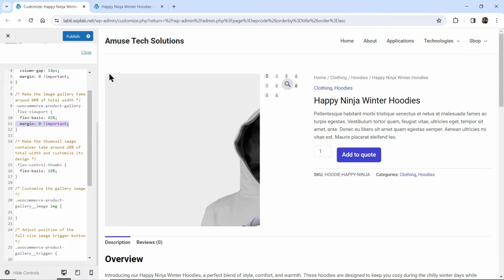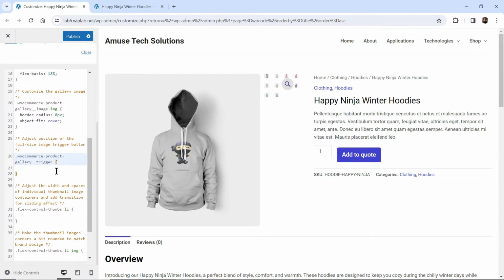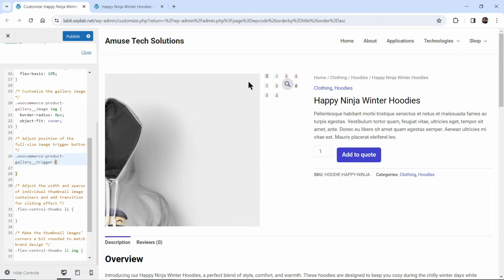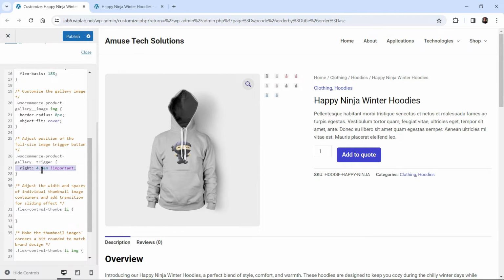Now I want to add a bit of rounded corner here. Like I said, the designing part is up to you if you want to do that. And as you can see, the trigger button is outside the image. We need to move it here. That's what I'm doing here.